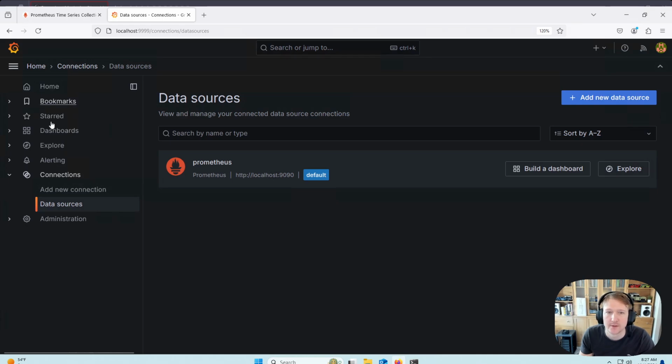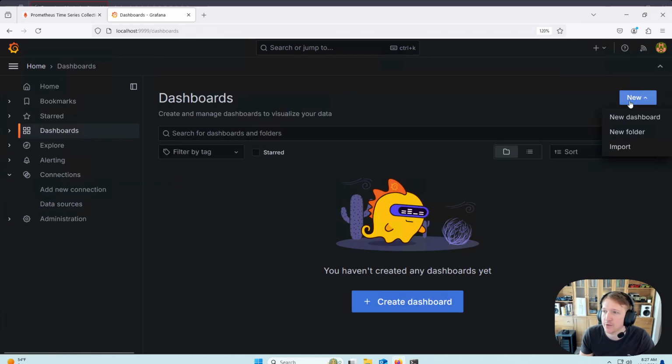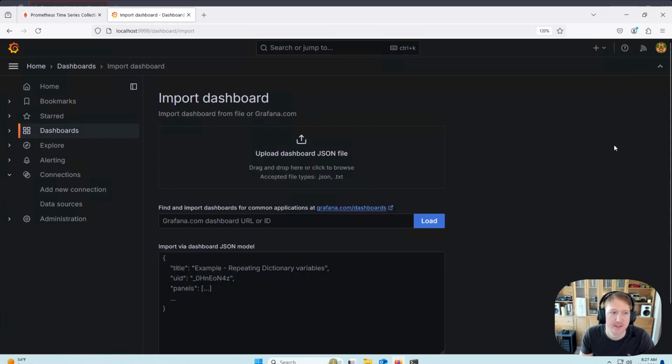We'll do dashboards, new dashboard, import, and we're going to want to find the correct import here, which is going to be 2443. So this is a pre-built dashboard that a community member made, and it should load up most of the metrics that you need. So we'll click load.